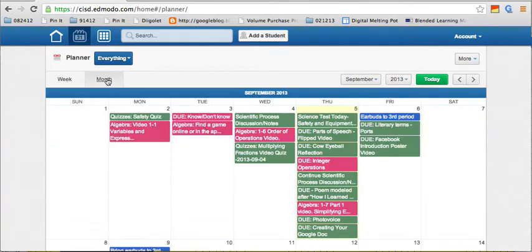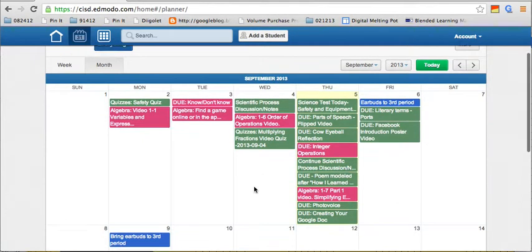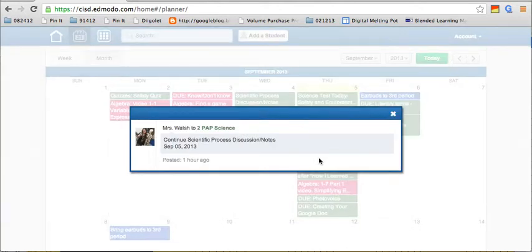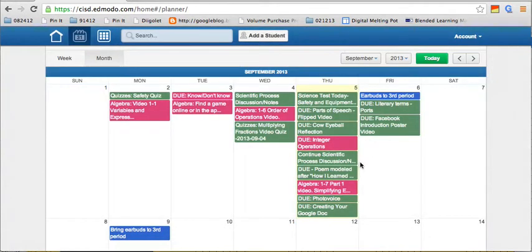You can also switch to a monthly view. And just like your child could do, if you click on one of the events on the calendar, you will get a pop-up that can tell you more about what is due or what activity is coming up or what they need to bring to class.